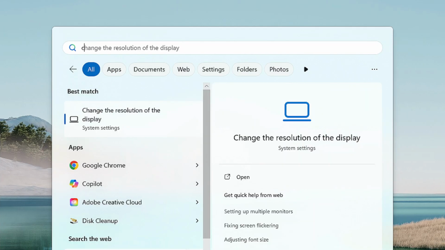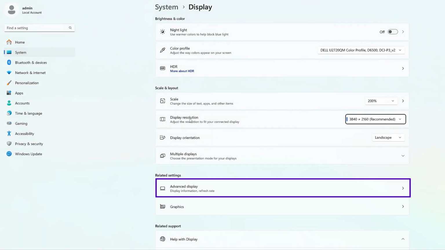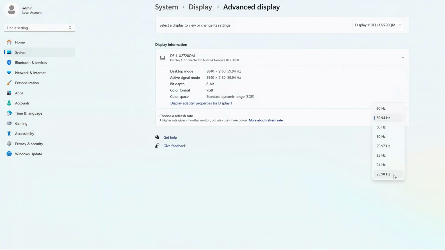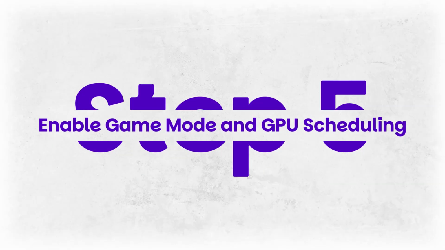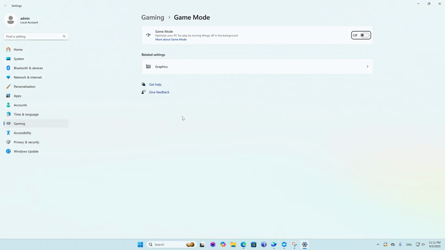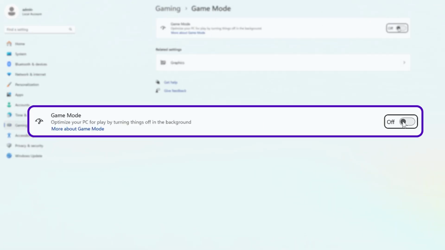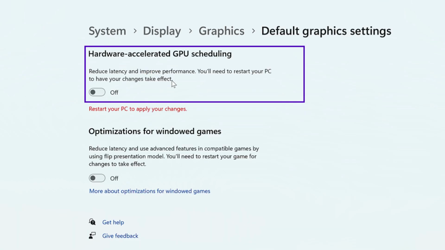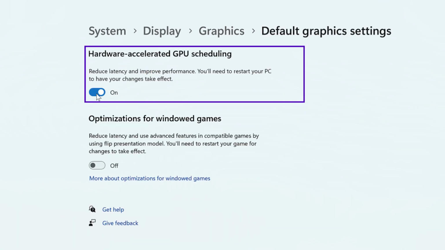Step 4. Adjust display settings. Change the resolution of the display in the search bar, then click Advanced Display Settings. Adjust the refresh rate for smoother visuals. Step 5. Enable game mode and GPU scheduling. Enter game mode settings in the search bar and turn the game mode button on. Click Graphics Settings under the Game Mode button and turn on the Hardware Accelerated GPU Scheduling button. With these tweaks, your gameplay should feel noticeably smoother.